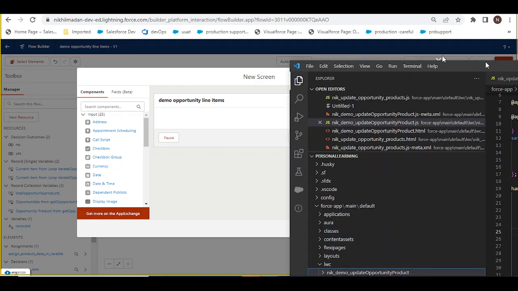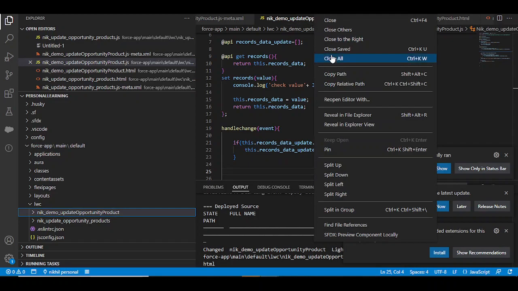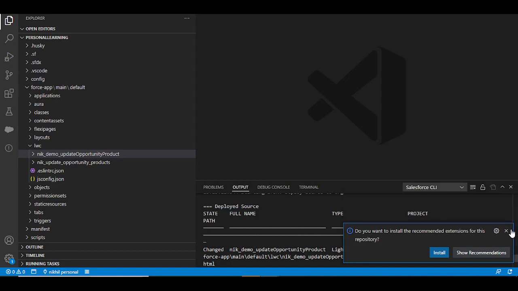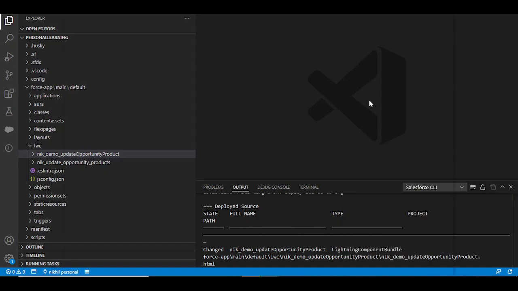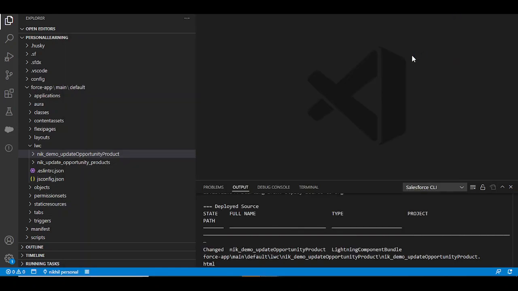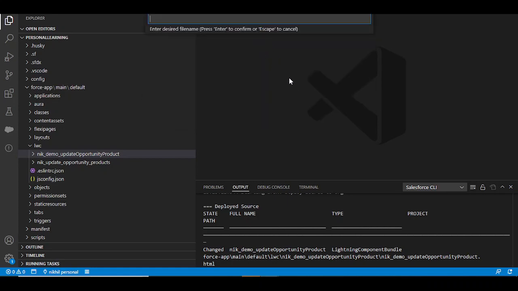I'll open Visual Studio here. Let me close all, create a new one. So we'll say demo opportunity line items. Yes, it's an LWC.